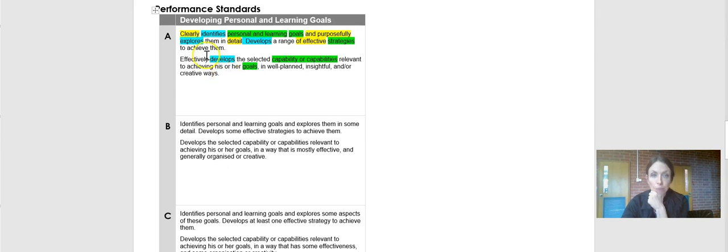There's another develops, another verb. Okay, so with your capability, you're effectively developing it. So you want to show that you have developed it significantly. This is how I developed my personal and social capabilities. This is how I developed my other capability of choice. And you want to do that in a well-planned, insightful, and/or creative way. I suggest you also break down the nouns, the verbs, and the adjectives of performance standards as a class.